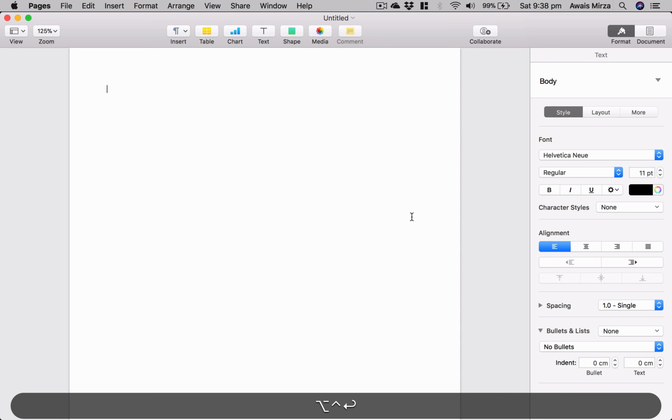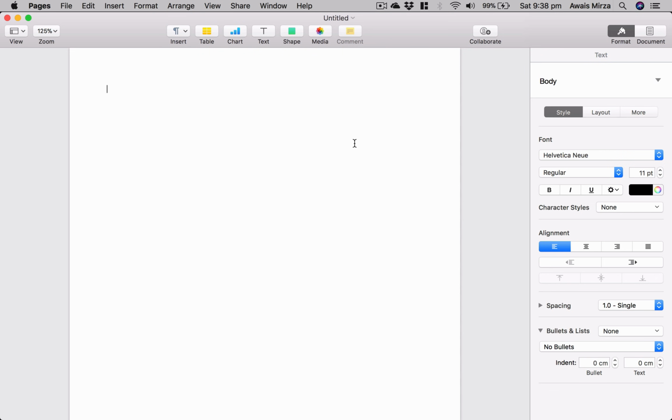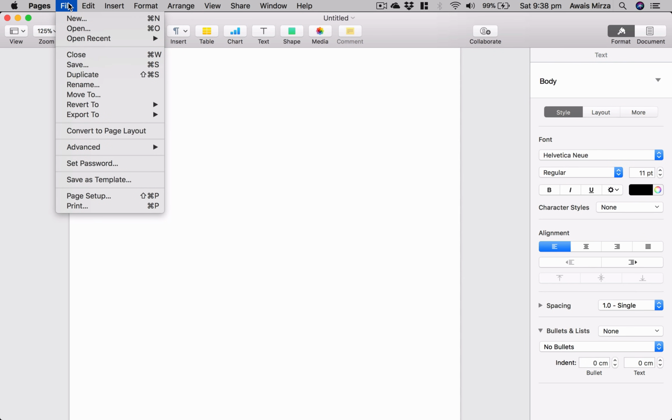I'm going to maximize it. Right now we can see we have one page which is blank, and also let me go through some of the menus first. Let's go to the File menu. Click on the File menu. Here we have some basic options.